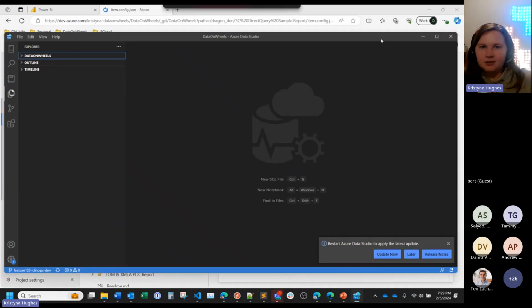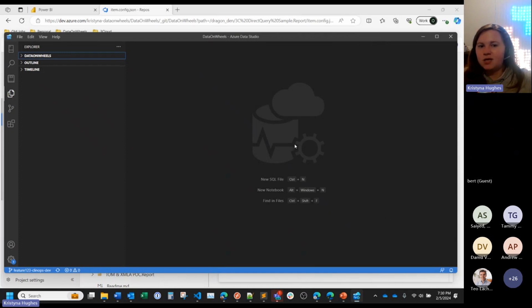To start off with, let's assume we've got Azure Data Studio. You can use other tools. You can use the command line. You can use Visual Studio Code. Personally, I do like Azure Data Studio, and I'm going to show you guys some of the functionality they've added for Git. You can see here they've got an entire Git source control icon.